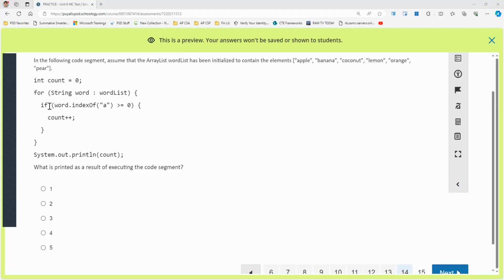One thing before I move ahead, pay attention to the word pear. I realize that's on a different line right now. But when you do index of, it only finds A one time. It finds the first instance of A. So basically it's going to count which of these words have the letter A. If you count them all, apple, banana, orange, and pear, it's going to be 4.